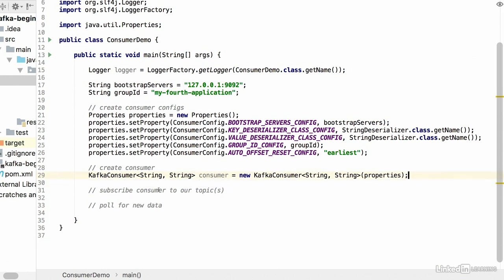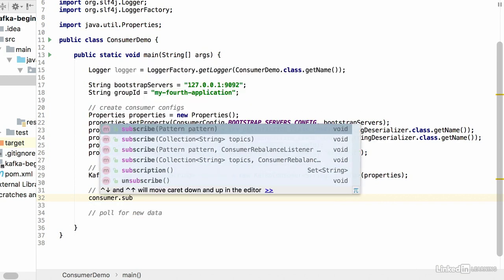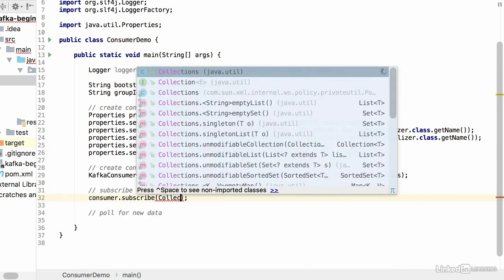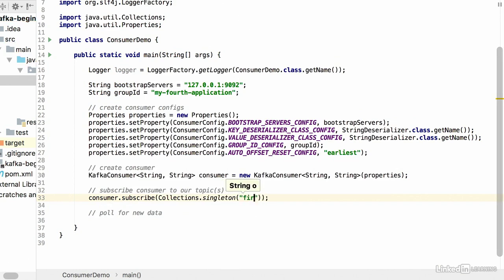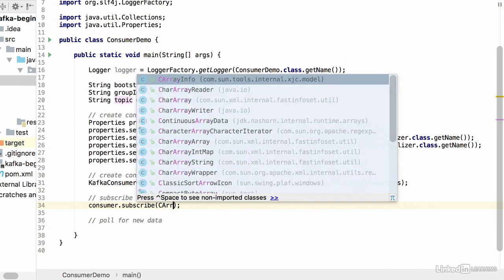As I said, we have to subscribe the consumer to our topic. So consumer dot, and there's a subscribe API, which can take either a pattern or a collection of topics. So let's use a collection of topics, and we'll do Collections.singleton, and then we'll create the topic first. We'll put the topic first_topic. So I'll have here String topic equals first_topic, and use it right here. By doing Collections.singleton, we basically are saying that we only subscribe to one topic, but you could definitely subscribe to more topics. For example, doing Arrays.